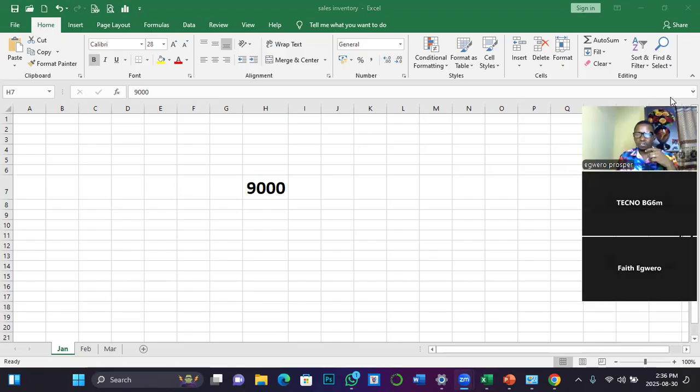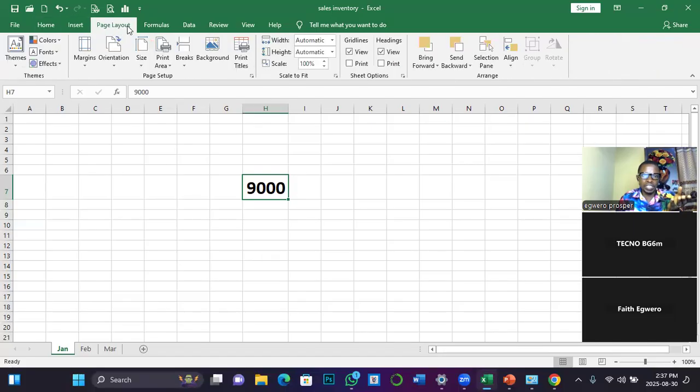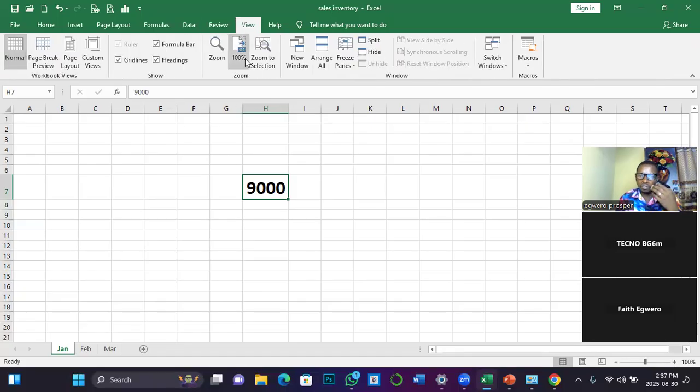All right. So like I was saying, I'm still talking about the tabs. We have the insert tab, the page layout tab, the formula tab, the data tab. So there are a whole lot of things to learn from Excel.